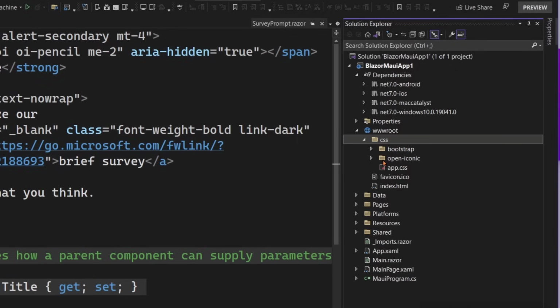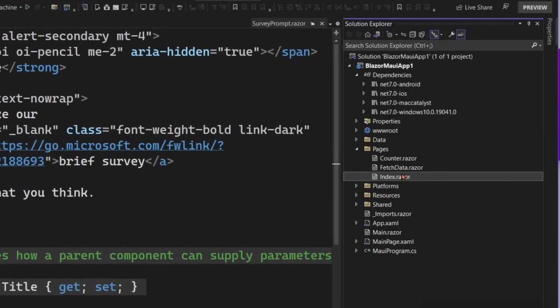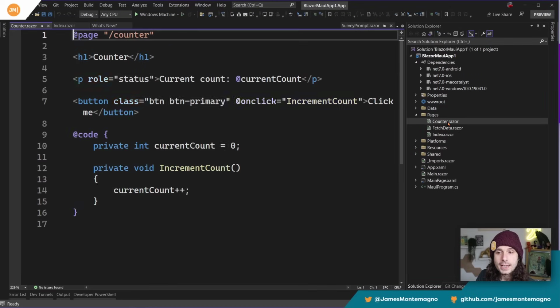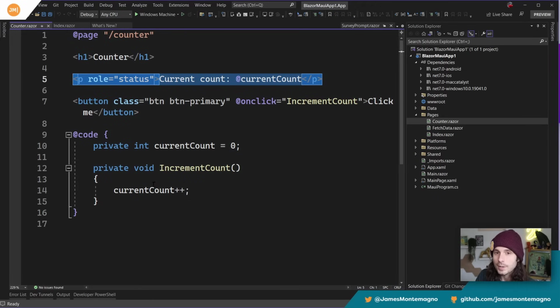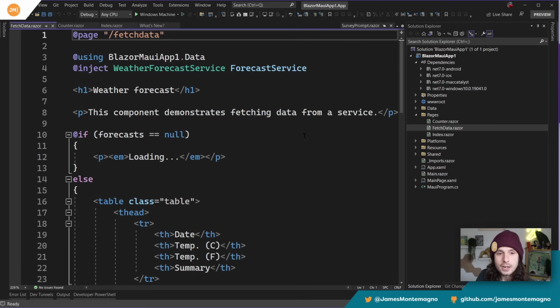So here we can see we have Bootstrap all set up with our main class, so we can use that by default. It's basically the exact same template as a Blazor app. In fact, what we'll see under pages is that we have 3 pages. We have the index, we have a counter, and this counter is doing what you may expect, which is having a button that when you click, it increments the count and it puts it out here in the current count right here. And then we have this fetch data.